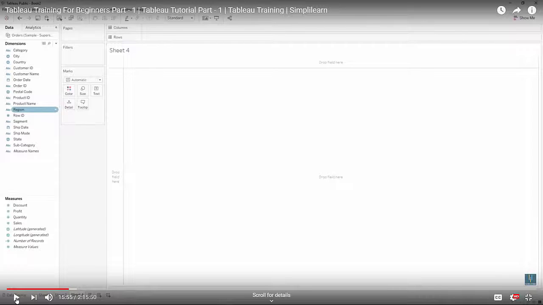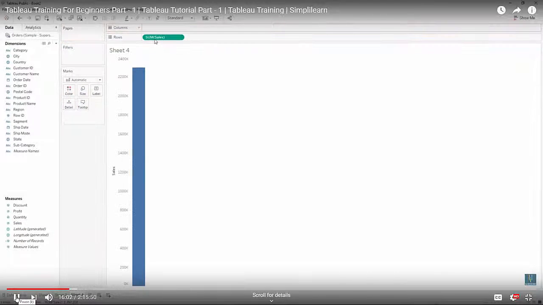We're going to make a simple chart, average sales by region. So we want to drag sales as measures up into rows. Rows, the sales are metrics, they're continuous like we talked about before. So it makes an axis for sales.